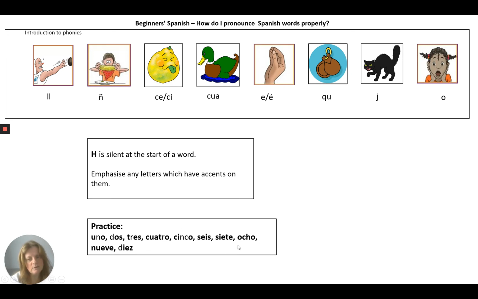So, what we're going to do now, we're going to have a little practice with the numbers 1 to 10. I'm going to say the numbers and then pause so that you have a chance to have a go. Uno, dos, tres, cuatro, cinco, seis, siete, ocho, nueve, 10.